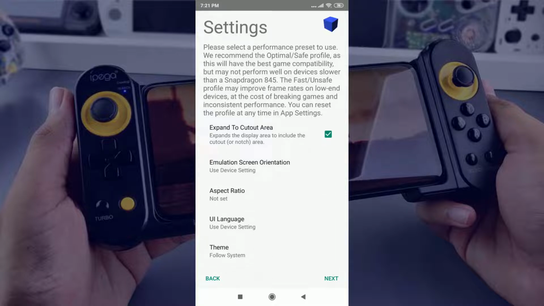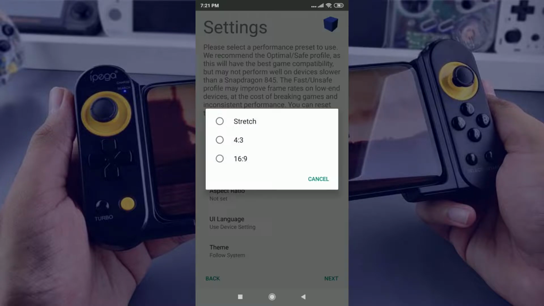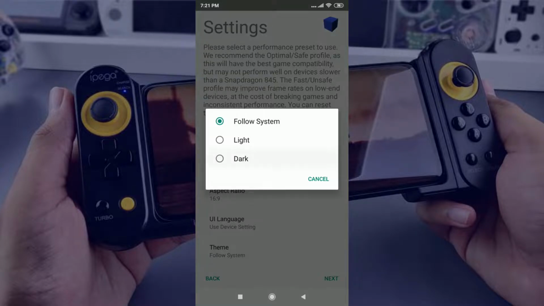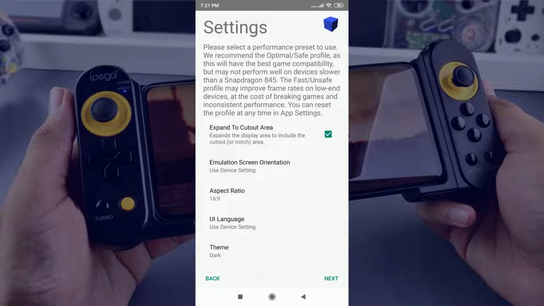Okay, you can also change the aspect ratio. Click on it. I'll go for 16:9. Okay, you can also change the theme from light to dark. Click on it. As I said earlier, when you are done with that, you click next.